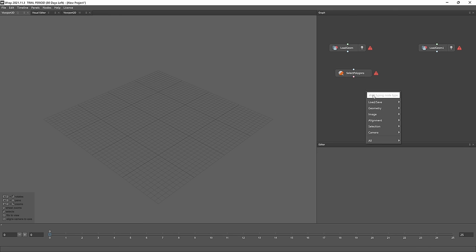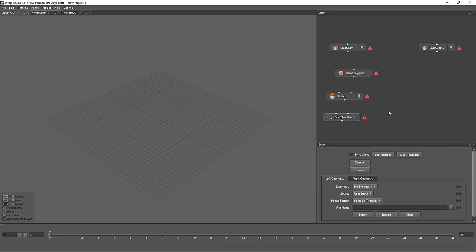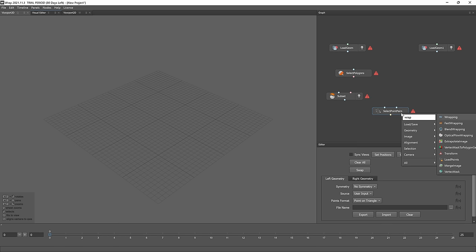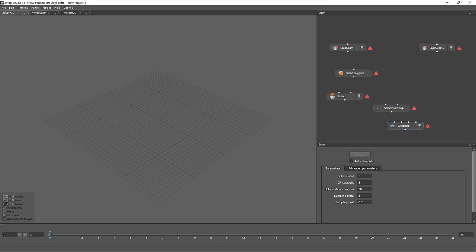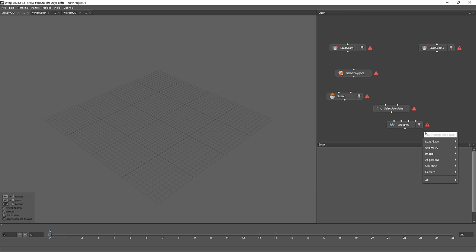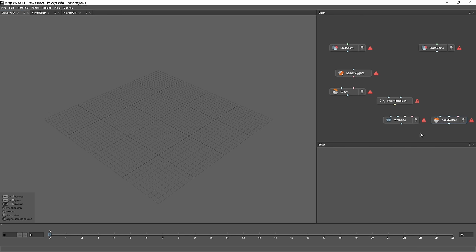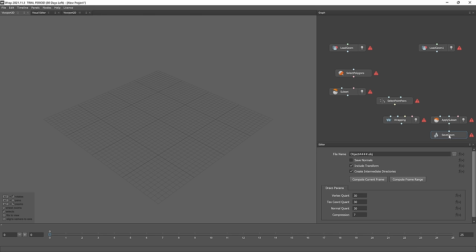I'm going to press Tab again and search for subset and press enter. So this subset node right here. Then we're going to press Tab again and search for select point pairs. Okay, and I'm going to press Tab again, search for wrap and press enter. This wrapping node will go there, and we'll press Tab again and I'll go apply subset. So this one will be one of our other nodes. Don't worry, I will explain these node setups really quickly later, but I'll press Tab again for one more final node, save geom, and just press this second one. So this is the save geom node right here.